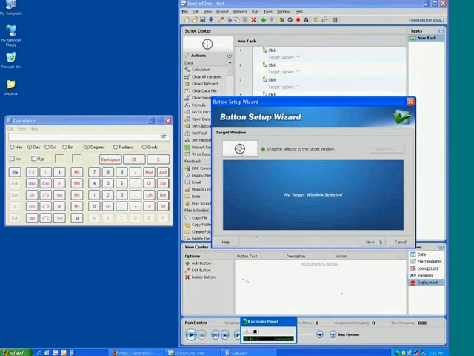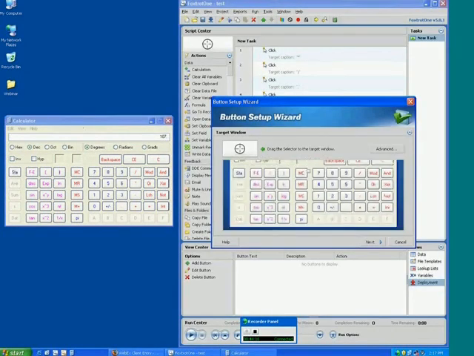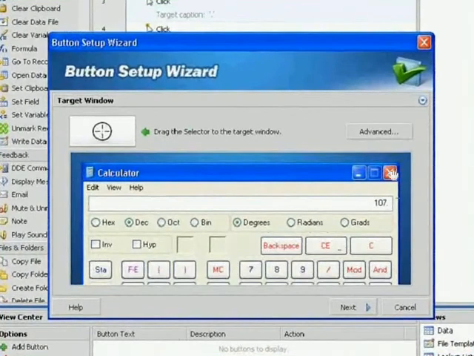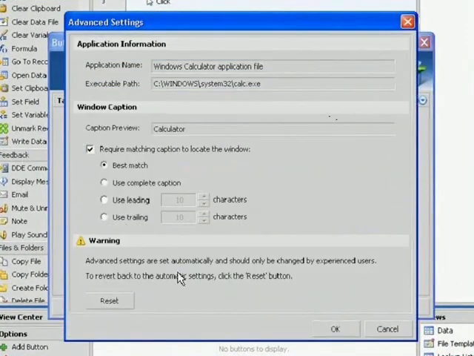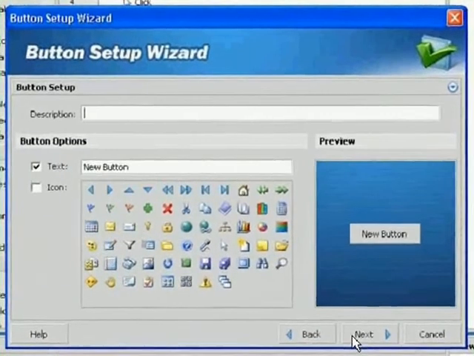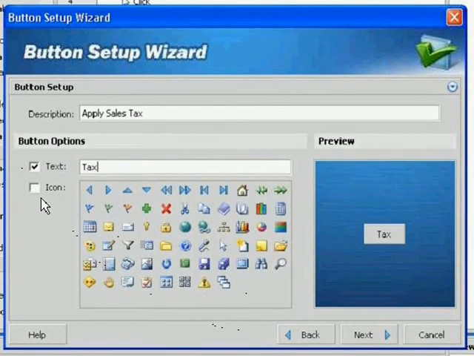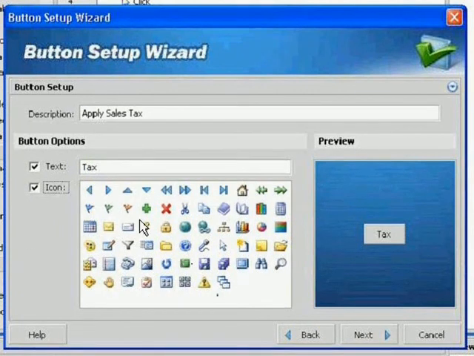And so what we'll do is just drag and drop to the window that we want to integrate with. Here it shows you a preview of that window, in this case the calculator. We have an advanced section here that allows you to tighten up how it finds the window, but typically you don't have to mess with that. We'll proceed to the next step in the wizard where we get to design what our button looks and feels like. You have the option of putting an icon on the button.